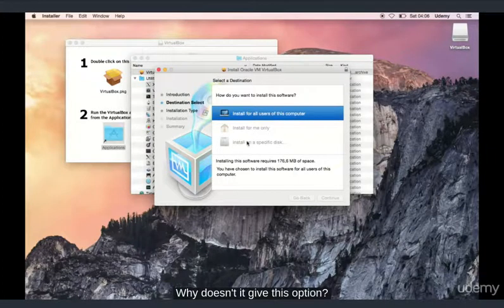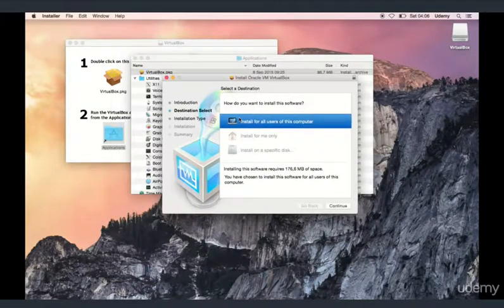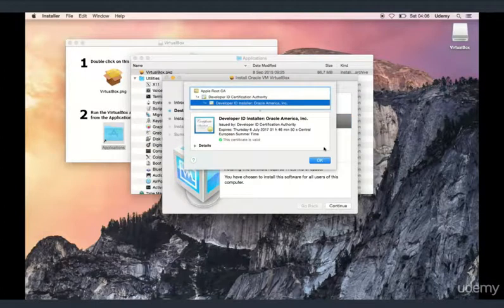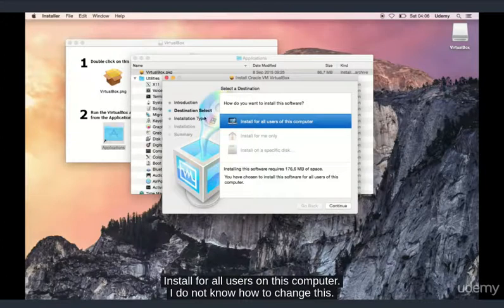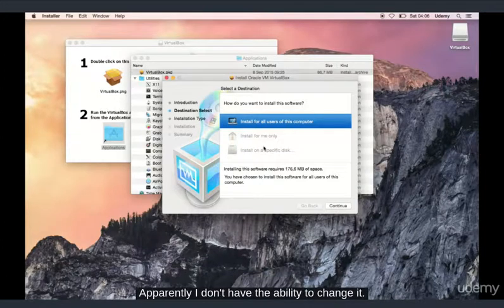Why doesn't it give this option? I don't get it. Maybe it's stuck or something. No, it's definitely not stuck, but it seems to be. I see. Okay, that's just a certificate. Install for all users on this computer. So I do not know how to change this. Apparently I don't have the ability to change it.